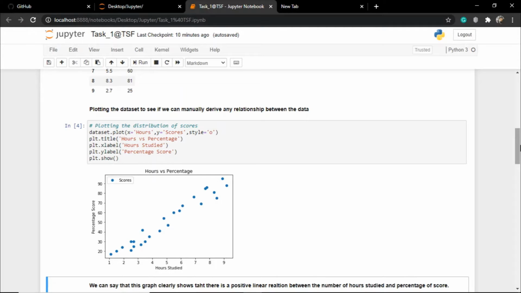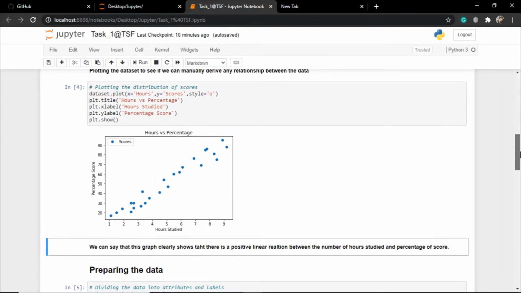If there is any relationship between the data which we have, and I have taken the hours versus percentage relation. On the x-axis I have hours studied, whereas on the y-axis I have percentage score. So from this graph we can conclude that there is a positive relation between the number of hours studied and the percentage of scores.